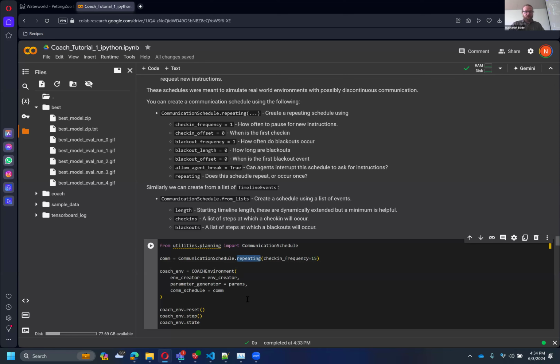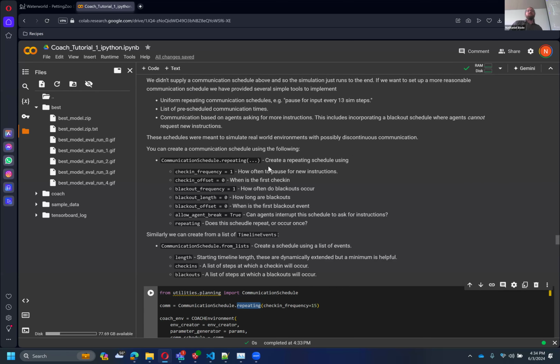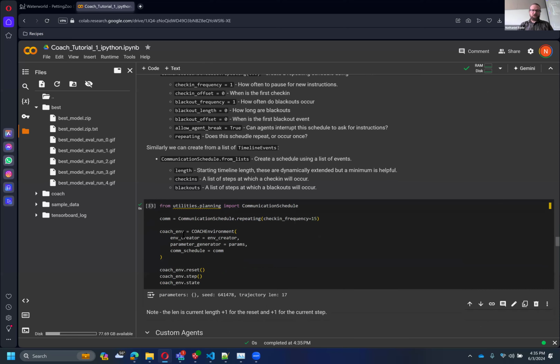The simplest way to do this is just on a repeating schedule. You basically say, what's the check-in frequency? What's the offset? What's the blackout frequency? What's the offset? What's the length of each blackout? Can agents break or not? And then it does this repeatedly, or you can do it only once. This is in some sense just PettingZoo kind of stuff, but with a step meaning a longer thing. You can also specify a more bespoke schedule, but it's fairly straightforward.